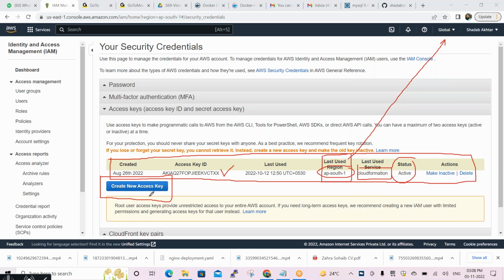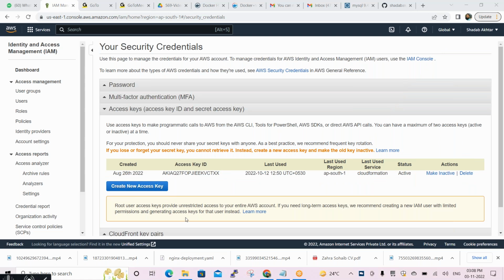But you can create a new key anytime. So in this case, I already have a key. If you want to create a key, directly click on here, create a new access key, and then you can proceed. And also, you can delete the keys. For example, in this case, showing here, option delete. So I already have a key.